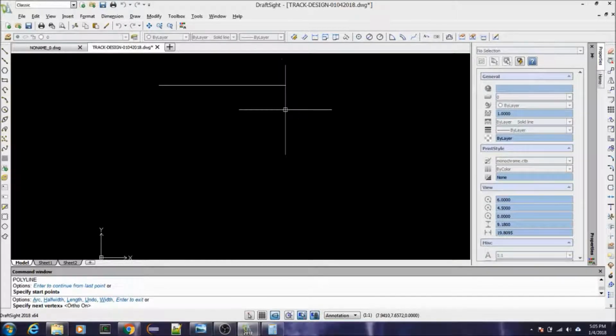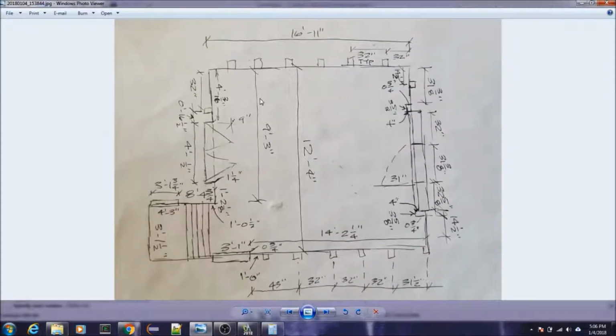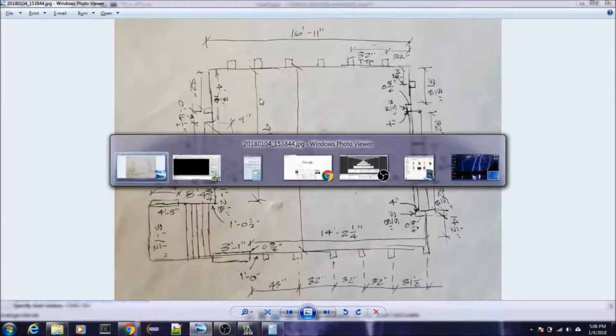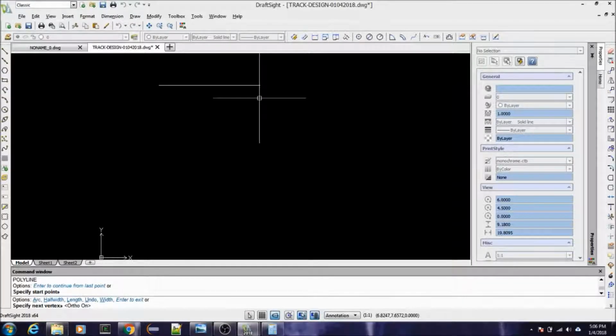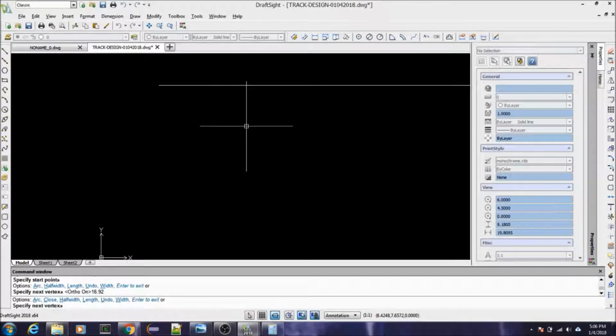Now remember, I told you in a previous video with this ortho command, you can just get the line going in the direction you want and just type in the distance. So the distance that we wanted was, was it 16.92? Yeah. So we want 16.92, so I'm going to type that in. And there we go.